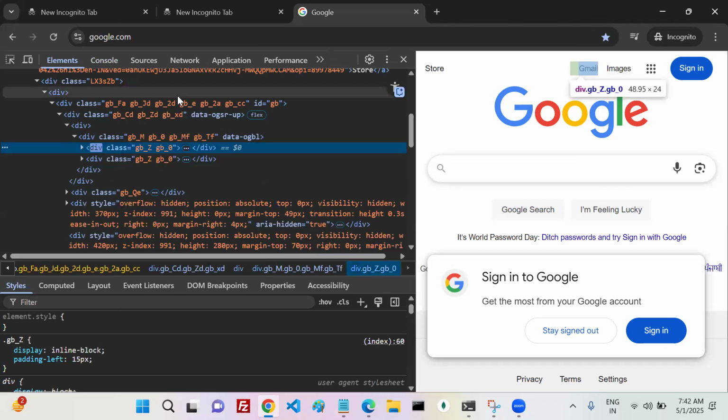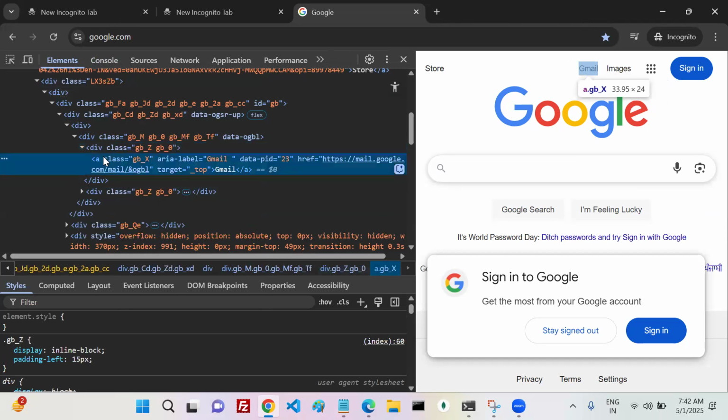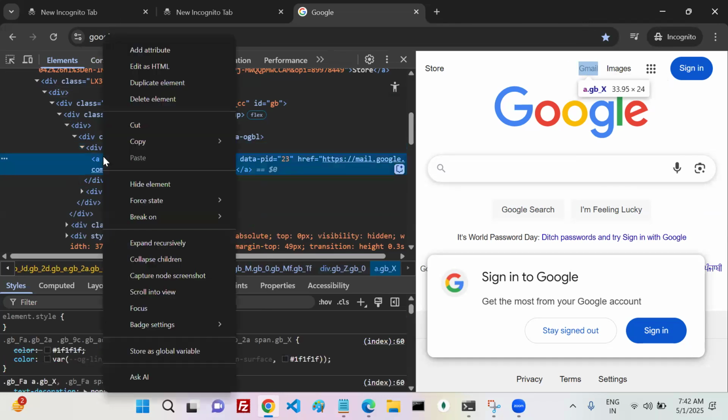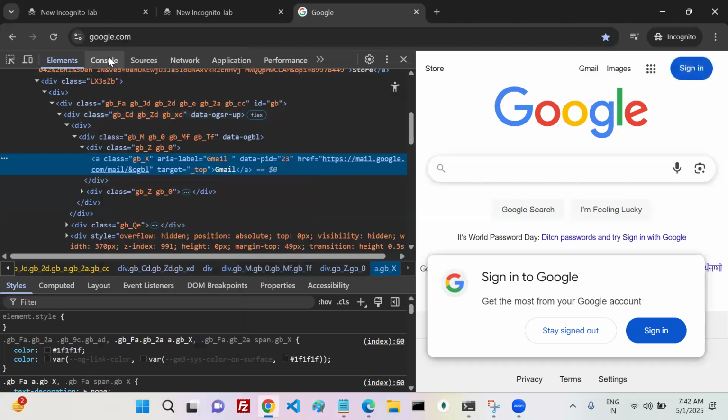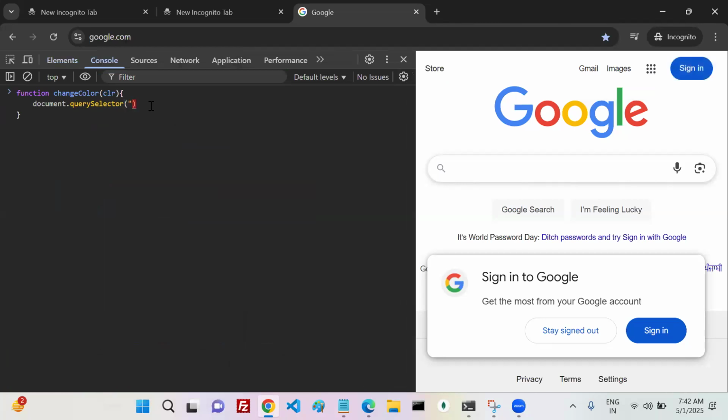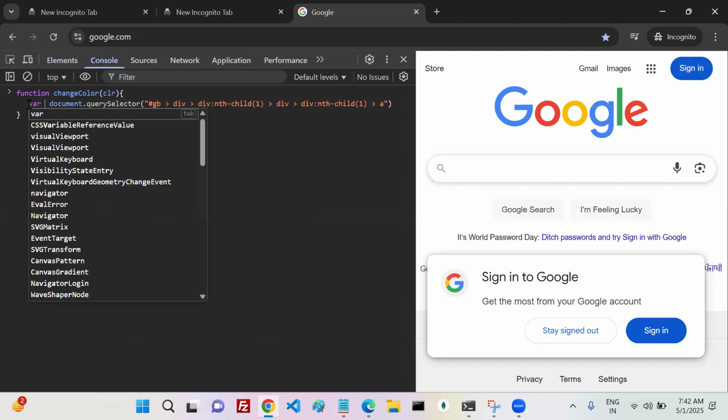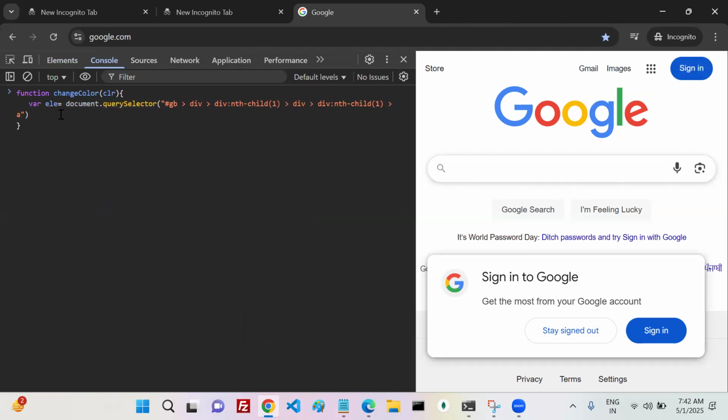Okay, do Control Z. Now come here. This is my anchor. Right click on the anchor, copy, copy selector. Now go to the console tab. Now here, can I paste it? Yes. querySelector returns me what? An element. Any method, any function returns the value. How can we hold the reference? One variable.